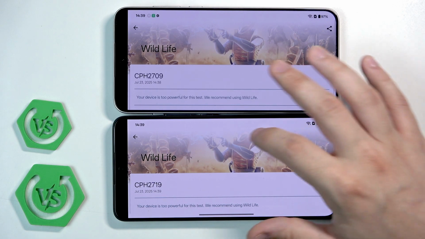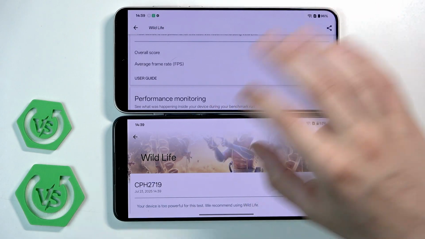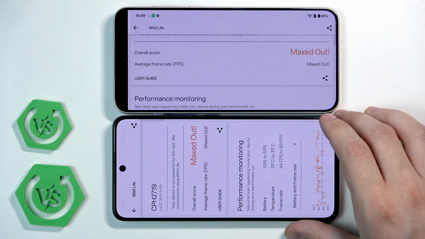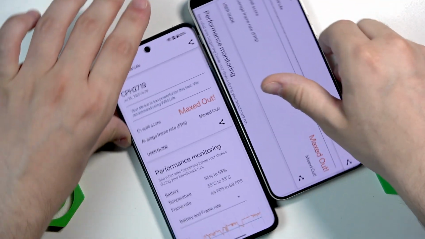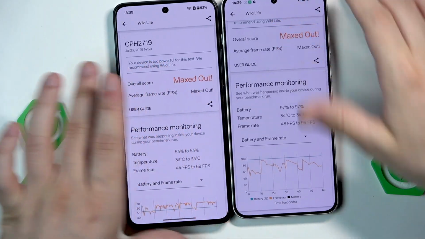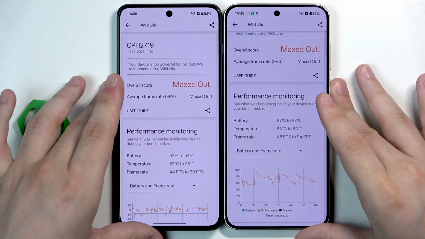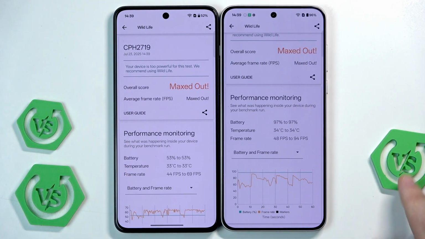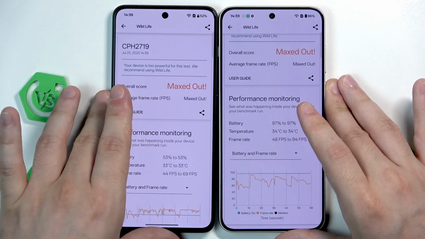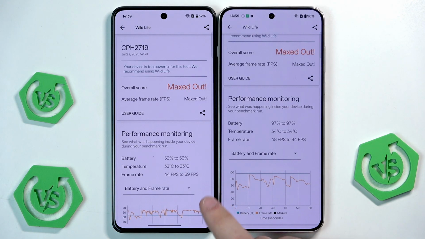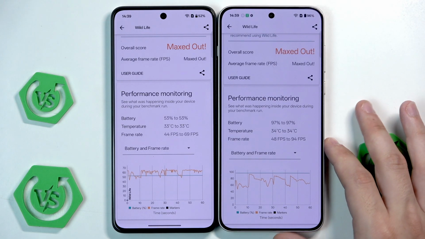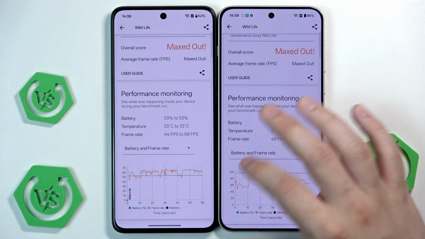Alright, we have our results. Let's scroll down. When it comes to the overall score on both devices, it has been maxed out. Actually, let me now rotate the devices so it will be better to see. Okay, so the frame rate was higher on the Nord 5. The maximum value during the test was 94, and on the CE5 it was 69. But in my opinion, both devices worked pretty well.